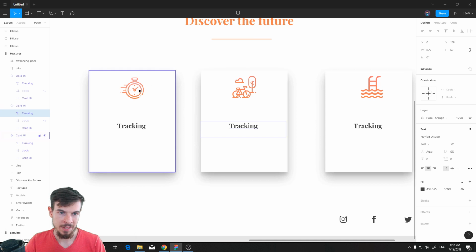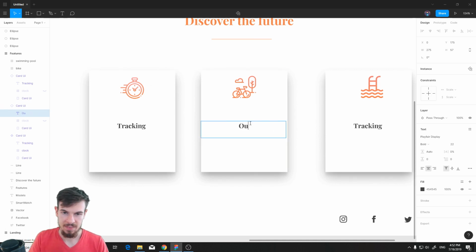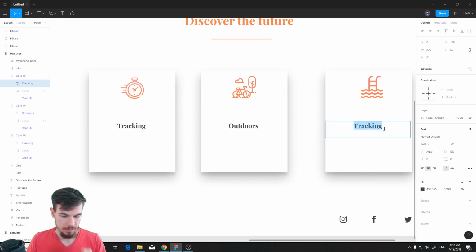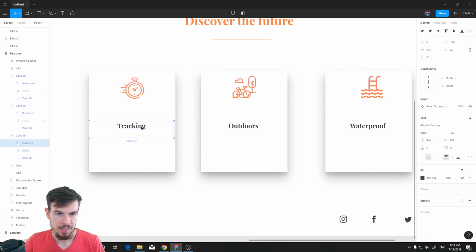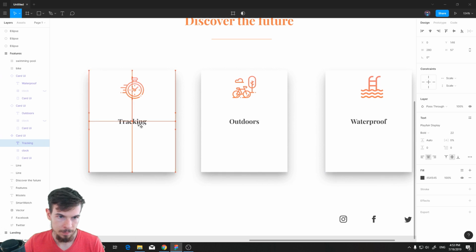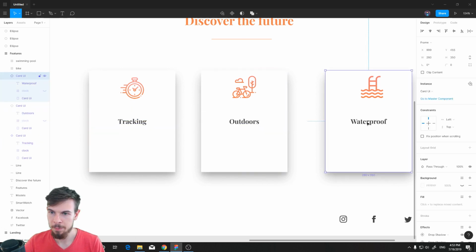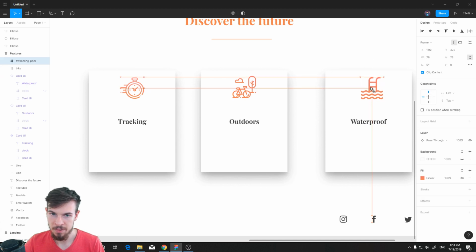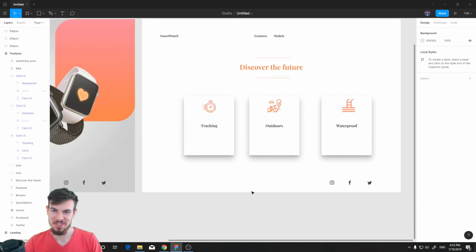We can rename this. So this is tracking. This is going to be called outdoors, and this is going to be called waterproof. Okay, good. I didn't actually perfectly do this, so let me kind of move it across and do it in the center and then move it up. Okay, now it's centered. Okay, good, very good. Let me make sure I have these as well. Okay, something like that. I'm not gonna waste too much time on that.